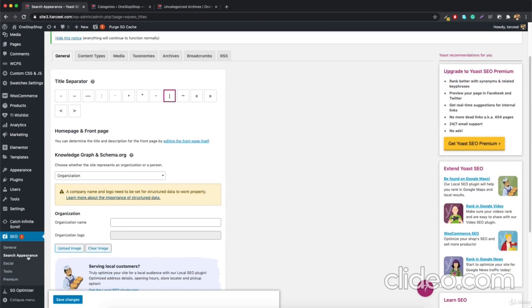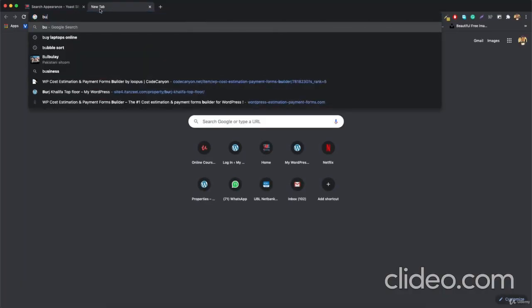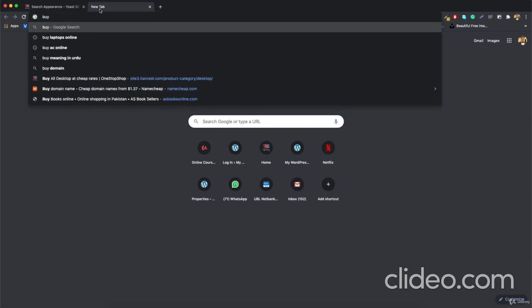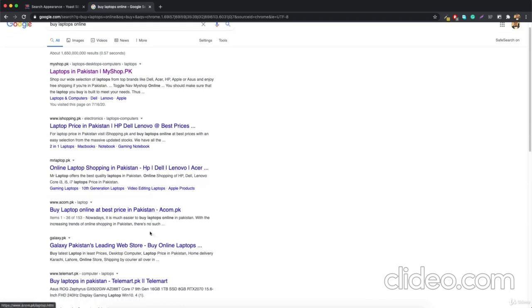So that's the thing that we will be doing right now. Inside the search appearance, we will be talking about each and everything right here. So there is a title separator. Now, you can use any type of separator you want. You can particularly use this one. So let me just show it to you, some of the separators that most people use. So if you search for buy laptops online, we get this one. We get this separator in every page, right? So you can see that this separator is being used, and this gives a clear impact.